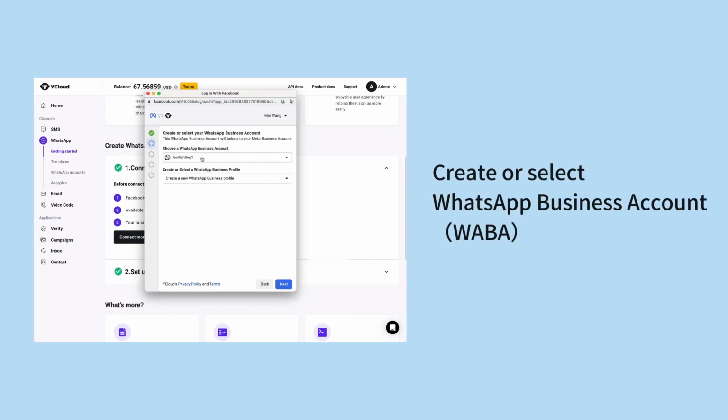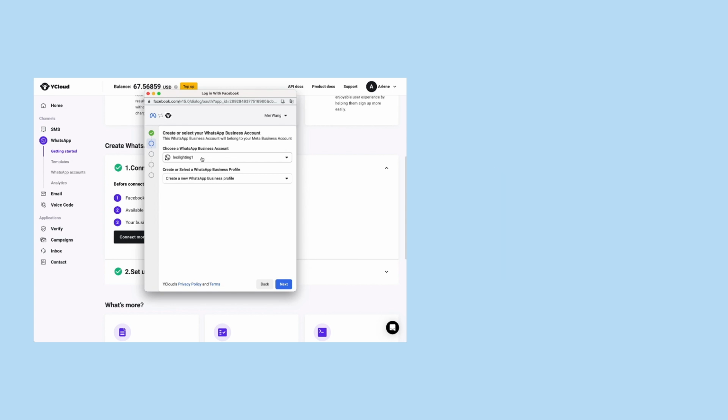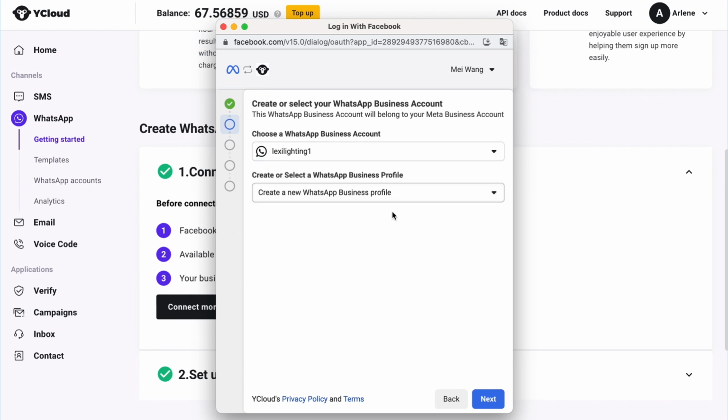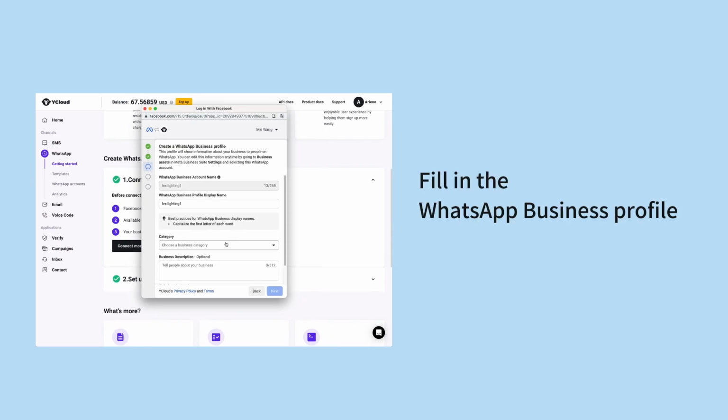Step 3. Create or choose a WhatsApp business account. You can choose an existing account or create a new one. If you choose an existing account, the subsequent steps will automatically read the relevant information. Click Next, fill in the account profile.